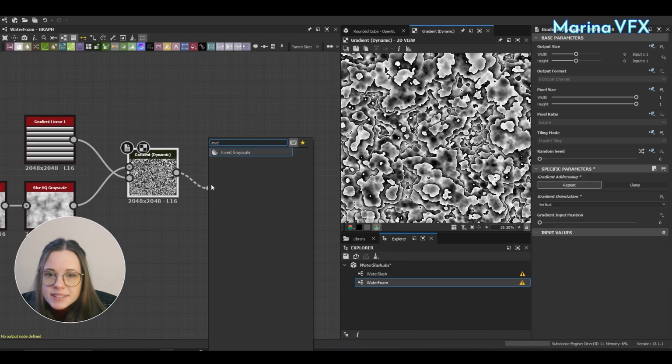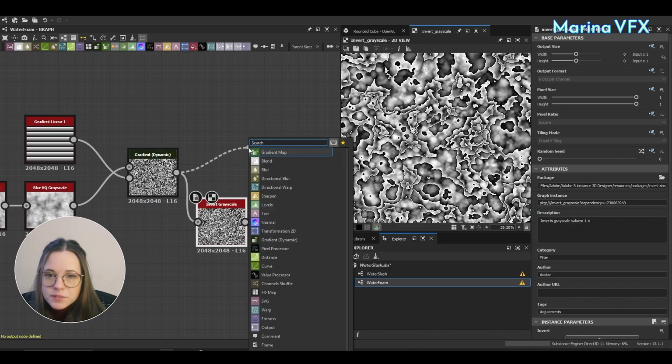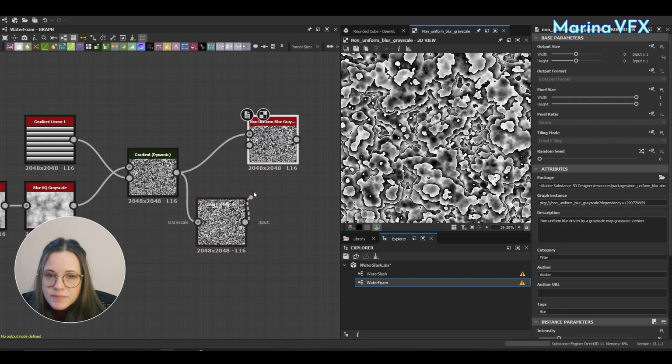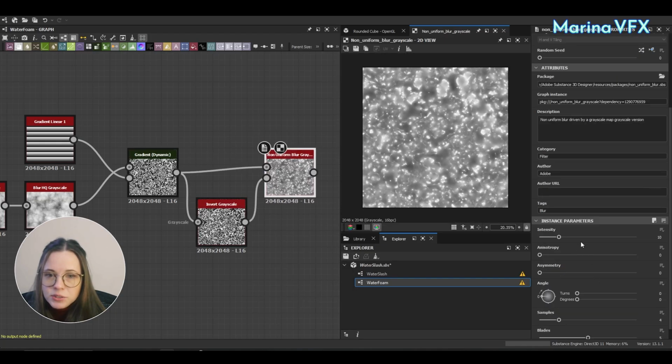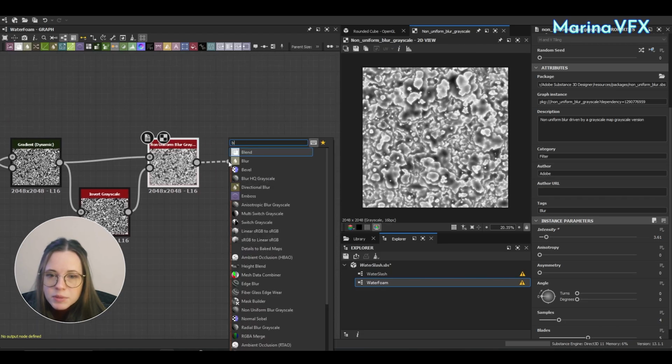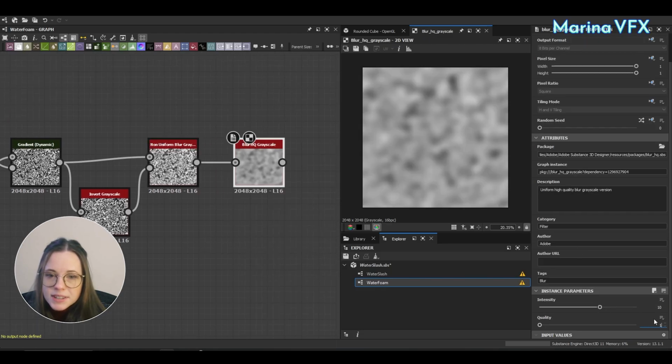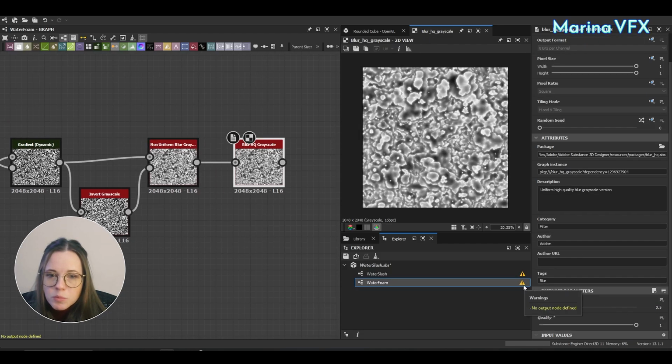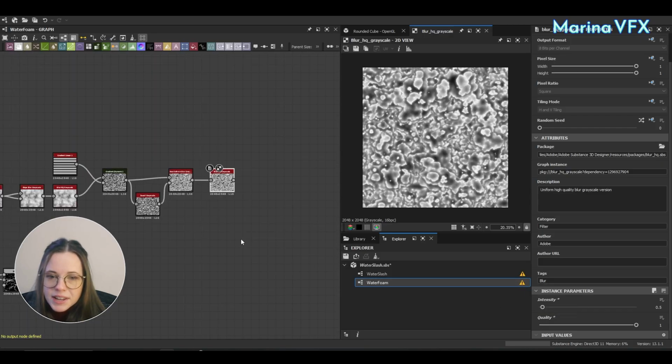This pattern isn't finished yet. I want to soften it further and make it feel less defined. To do that, I applied a non-uniform blur grayscale, using an inverted grayscale version of the same pattern in the intensity input. This way, some areas remain slightly sharper, while others become more diffused. After that, I softened the shape even more with a regular blur, just to remove any remaining hard edges.